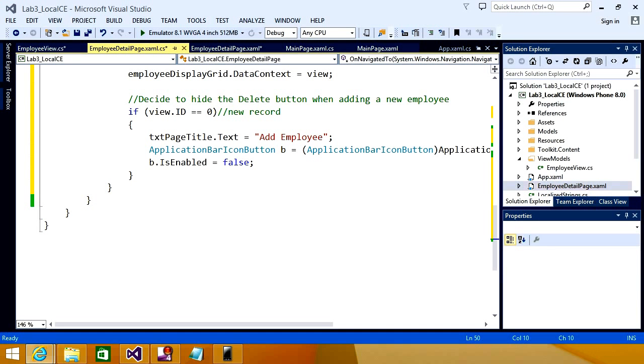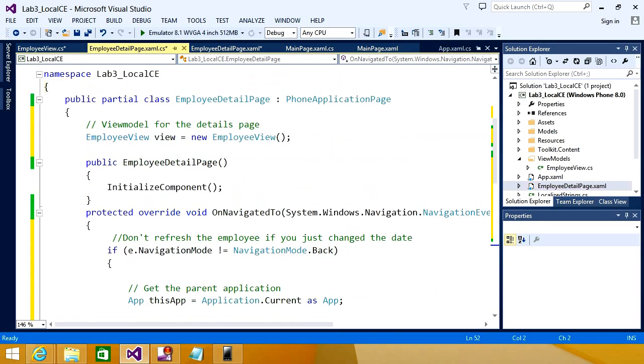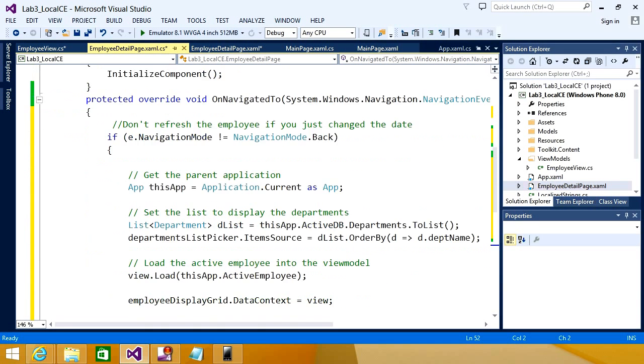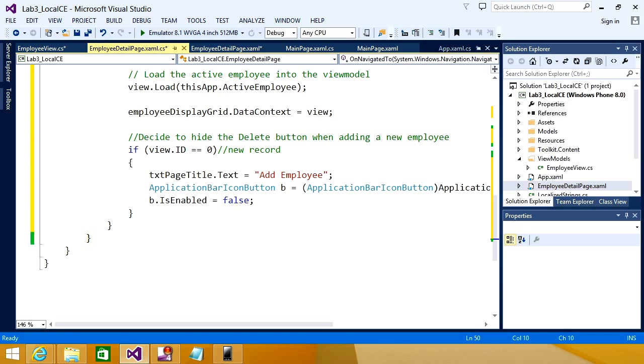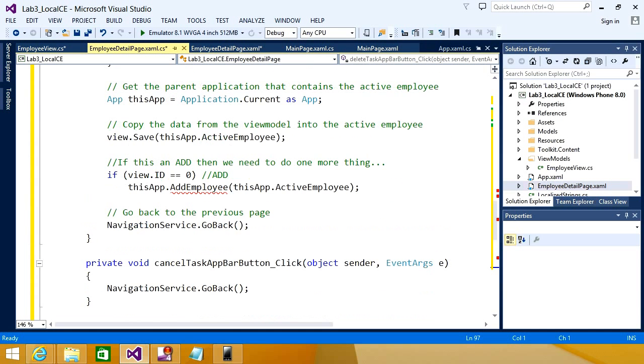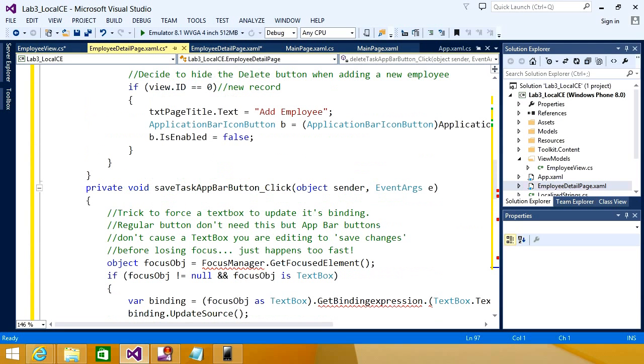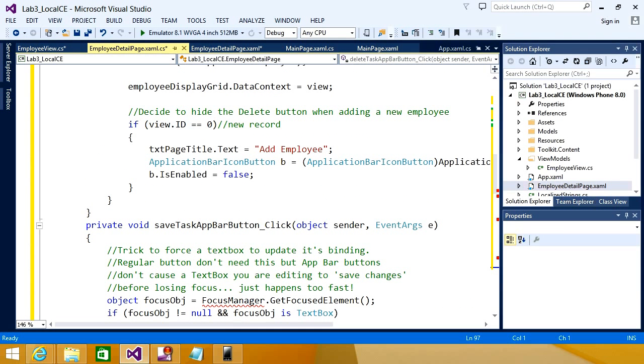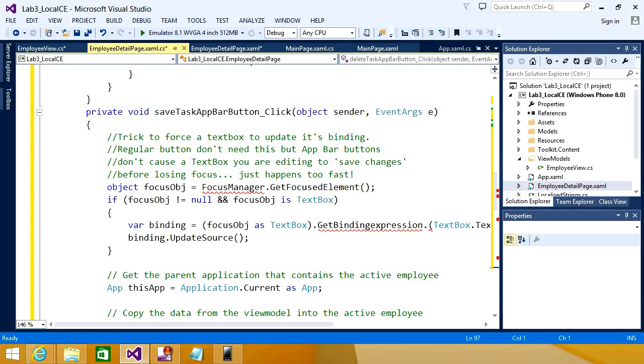For the event handlers for my application buttons, I am just going to copy and paste those in. Okay. All right. So these are these little app bar buttons that exist across the bottom of the screen, right? They're always available no matter what's going on in the page, and so they make it easy for us to get work done. A couple of usings to add here.